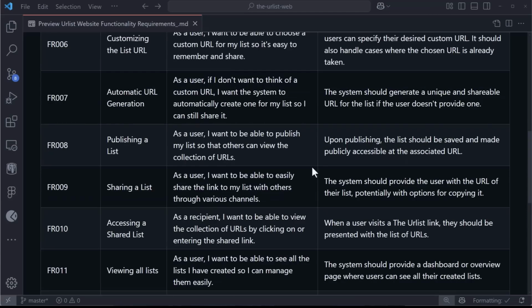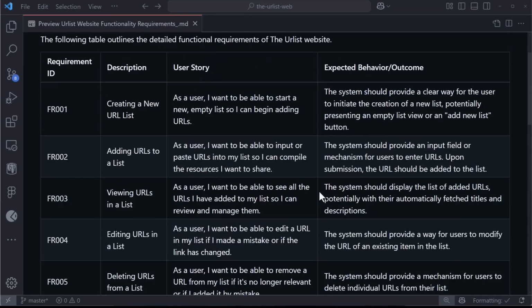I will include this in the description for the video, and you can copy my PRD here and you can use AI, tell it what you want, and have it generate one for you.